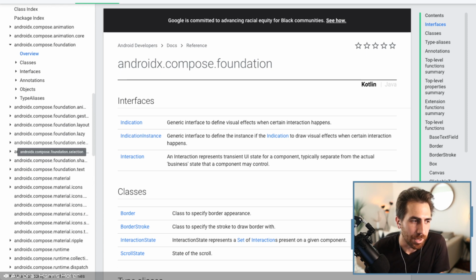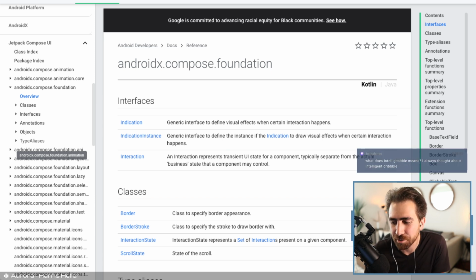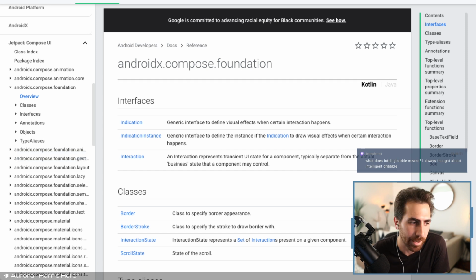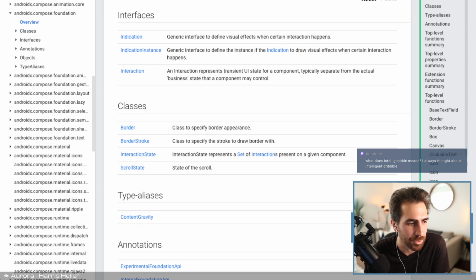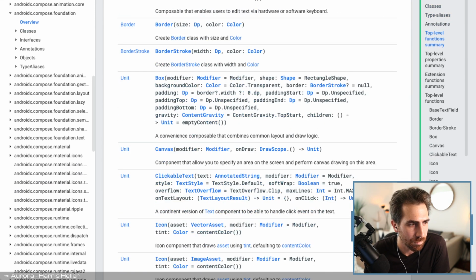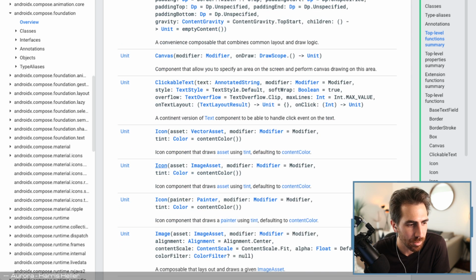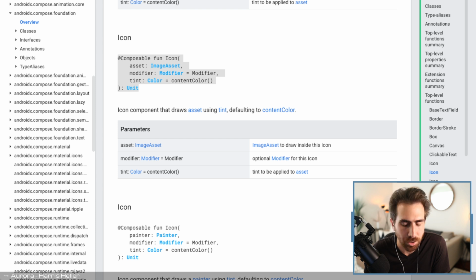I mean, it is pretty well documented. I wouldn't say that it's flawless. There's a lot of holes and there's a lot of samples that I'd like to add, but this is definitely a helpful reference for all of you. You can see different things in here. Like these are composable functions and stuff like that. So that's where you can find all that.